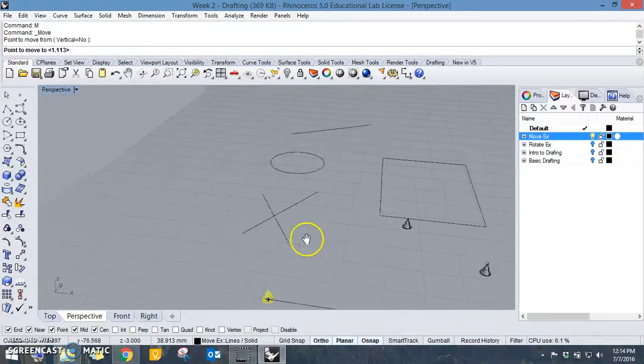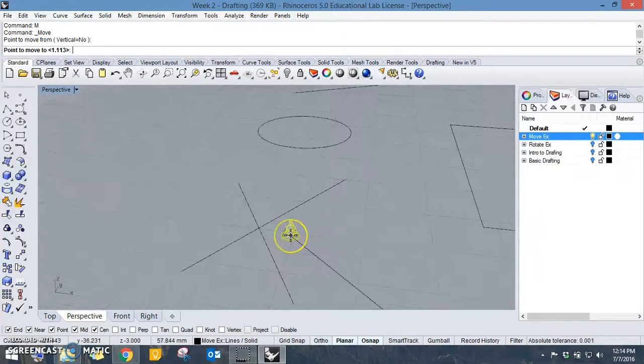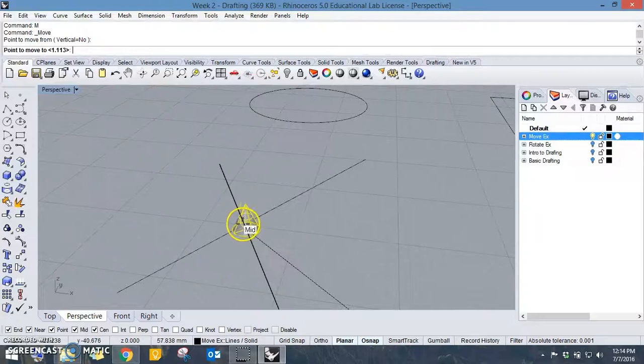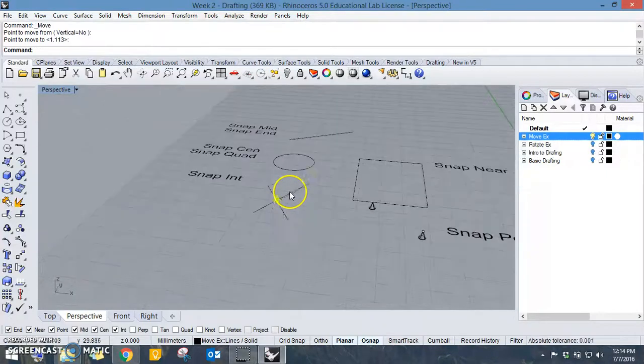Okay, press Shift and the right mouse button to pan, and then find the intersection. If you can't find the intersection, it means it's not on. Switch it on here, and then have Rhino register the intersection, and then you click your mouse button.